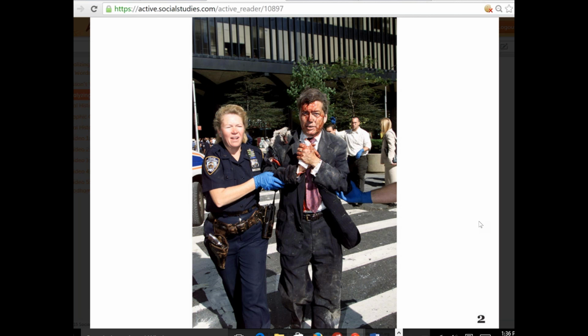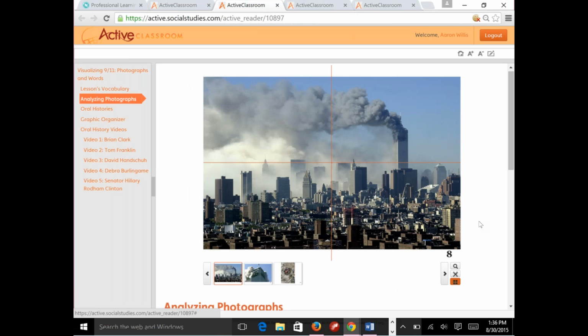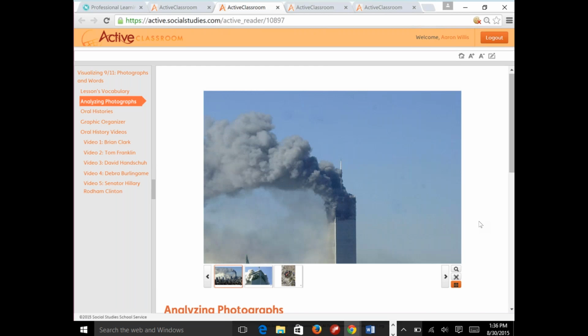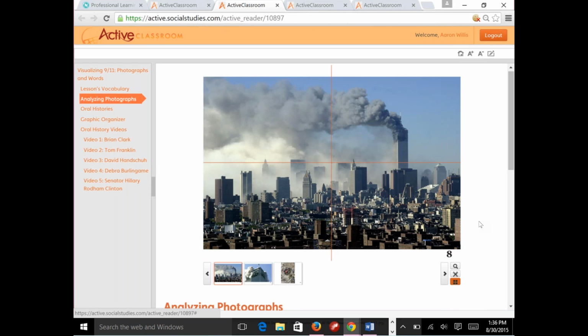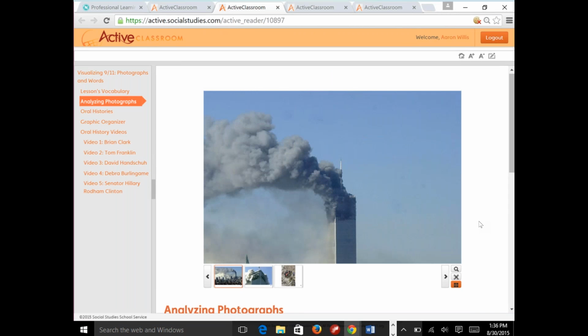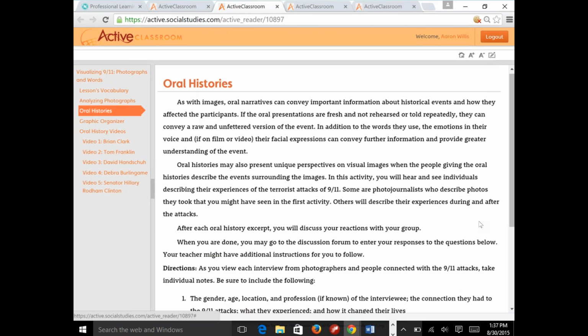And all of those are transferable skills that students can use in any period of history that they're studying, not just 9/11, but any period in U.S. or world history where they need to understand the role of primary sources and what they can do to help us understand on a more meaningful level what actually happened. Also, we can divide up photographs. Here's a way to divide it into quadrants and look at one quadrant at a time, helping students analyze and draw as much detail as they can out of these images.